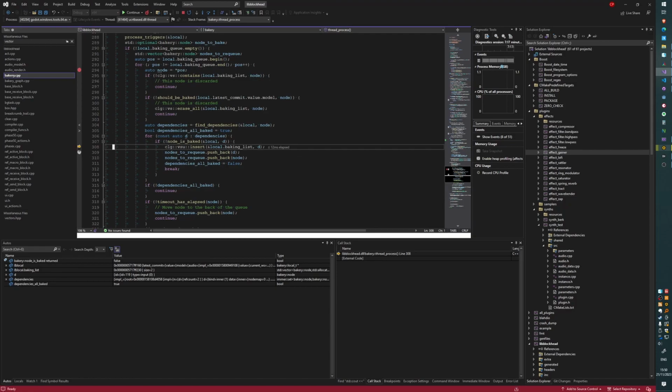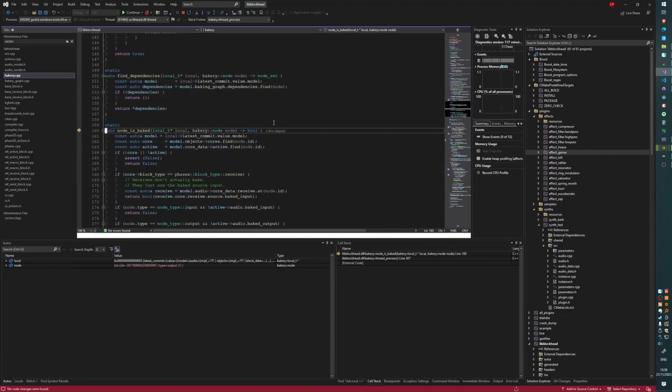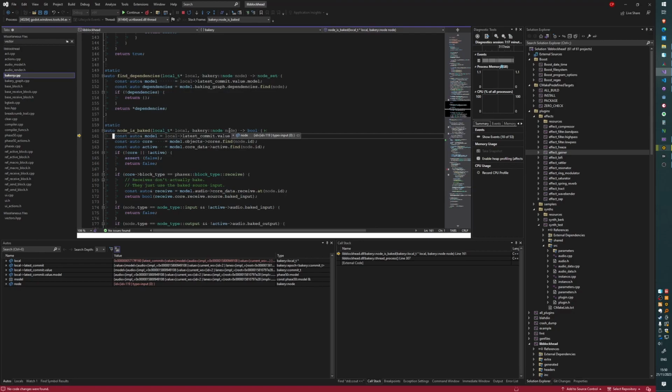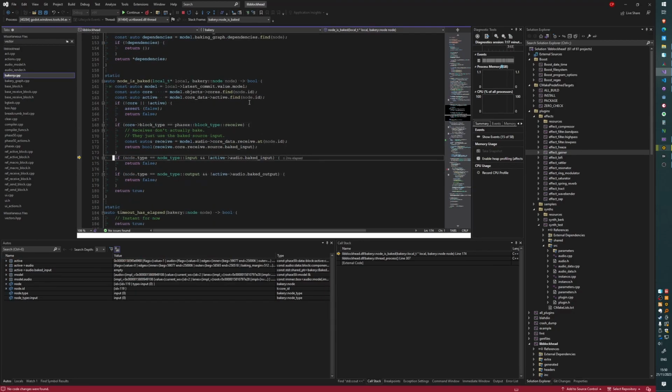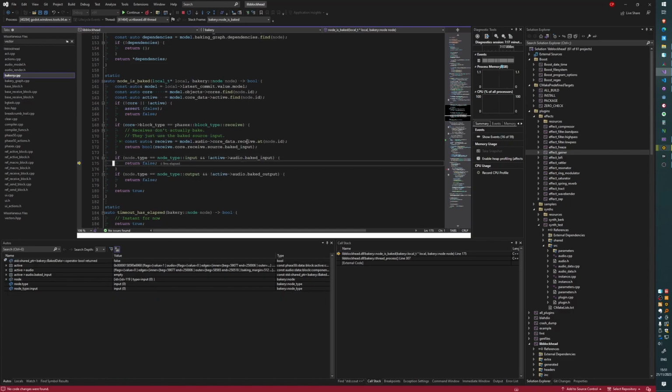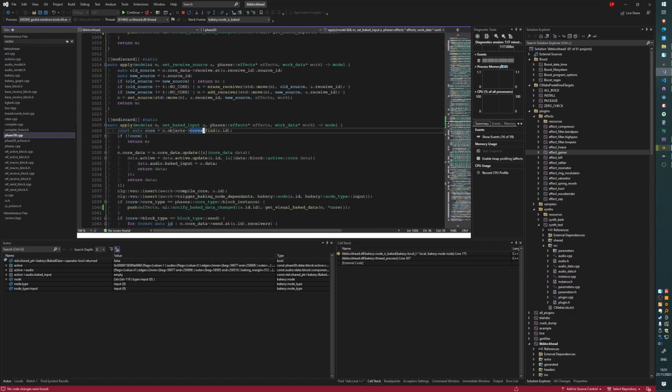It says it's not baked. Okay, so this is the problem. It says the input is not baked, even though I know it is, because we just saw it bake. Wow. Look at that. No baked input. Okay. So it must be getting cleared at some point. Okie dokie. So I'm already at the right place. Okay.